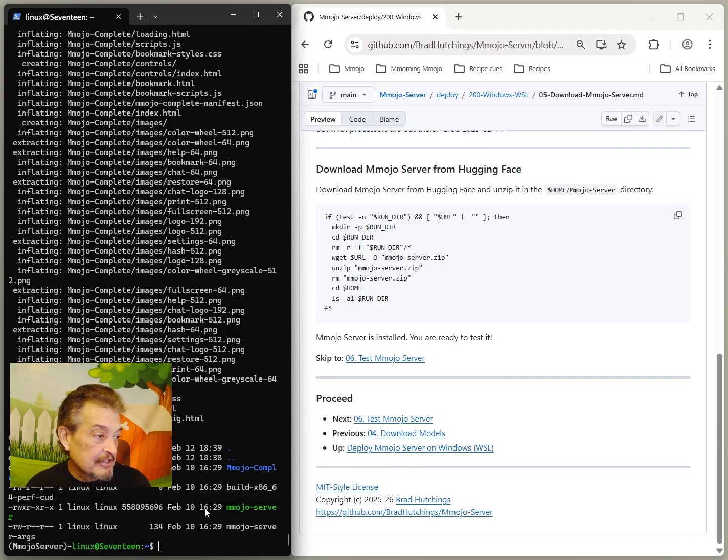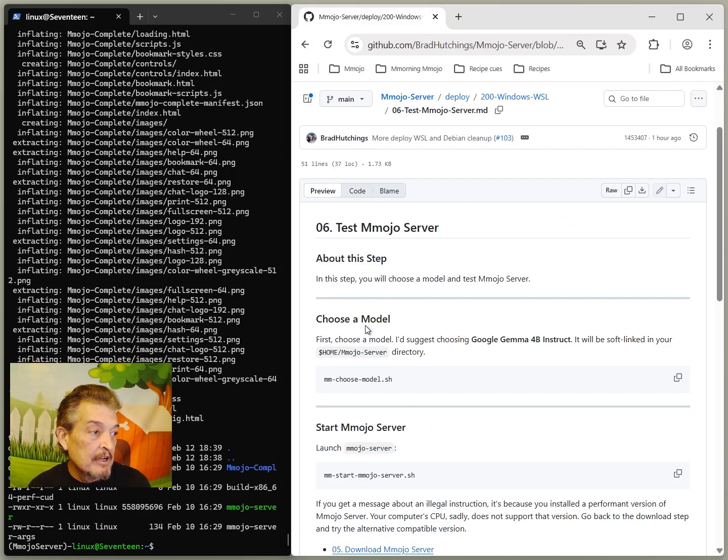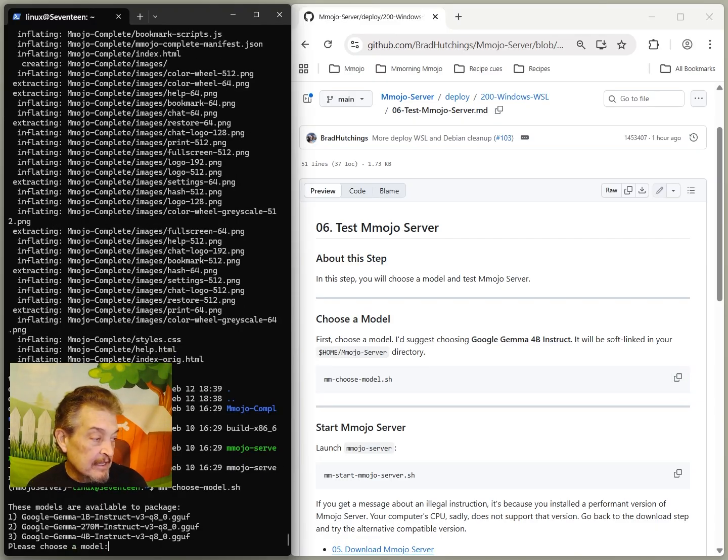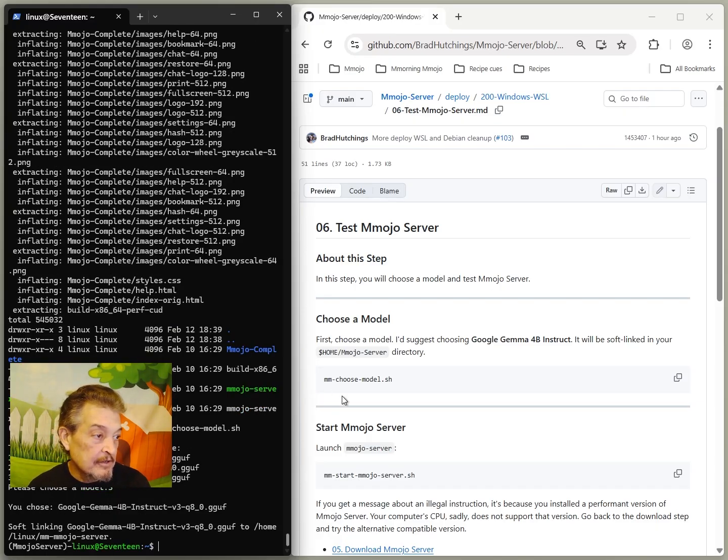All right, and this shows us our directory for Mmojo Server where this is stored. And you can see it's got all the things. Let's test Mmojo Server. First thing we need to do is choose a model from one of the ones we downloaded. So let me paste this command and run it. It'll ask me which model I want to run. We're going to pick Google Gemma 4B Instruct. So I type 3 and enter.